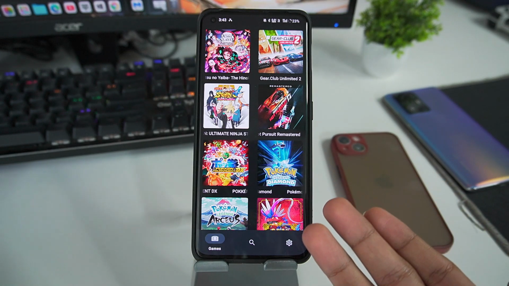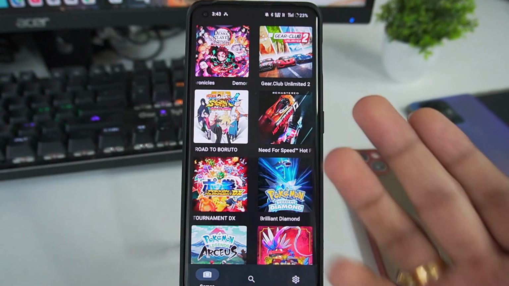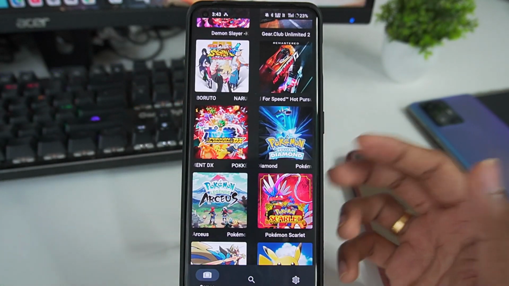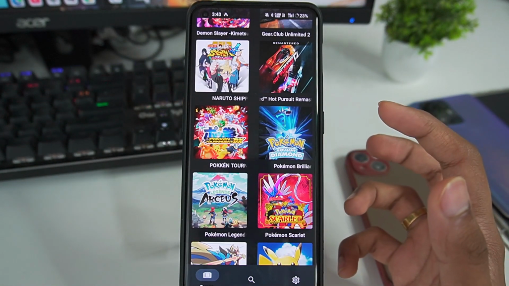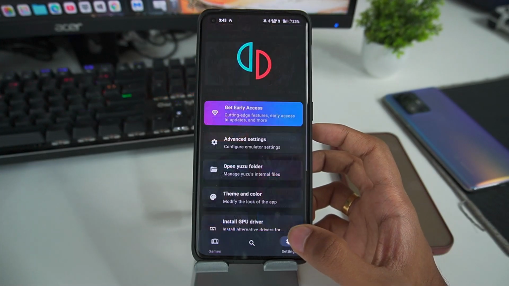You will face a lot of crashing issues and instability if you don't apply these best settings. And even after applying these best settings, the Yuzu Emulator is not stable. It won't be able to run all the games, only a few titles will be playable. Let me click on settings.